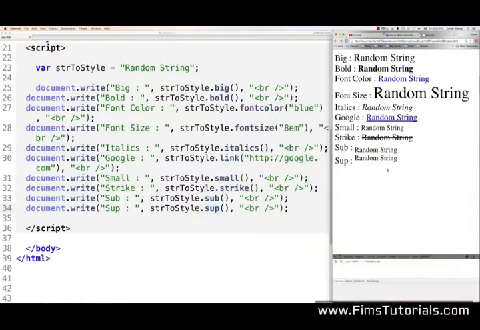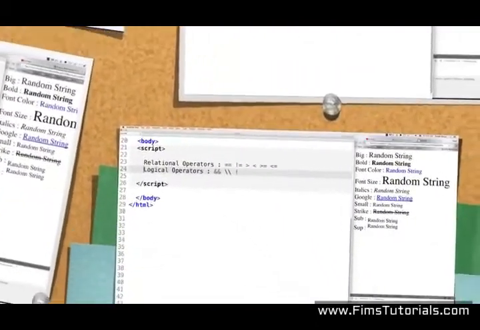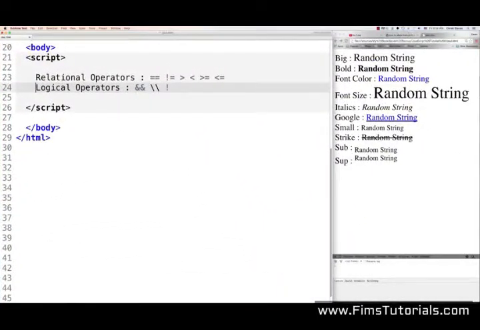Okay, so there's a whole bunch of different ways we can mess around with strings. Now let's go and take a look at conditionals. There are multiple different relational operators, and these are different ways that we can compare values and then execute different amounts of code depending upon certain conditions. That's the whole point of conditionals.